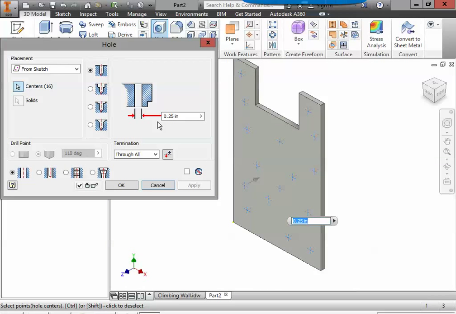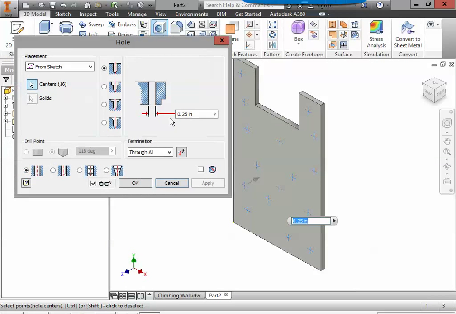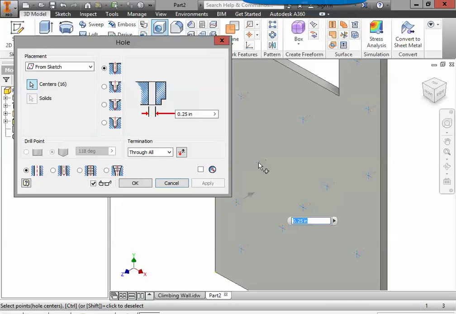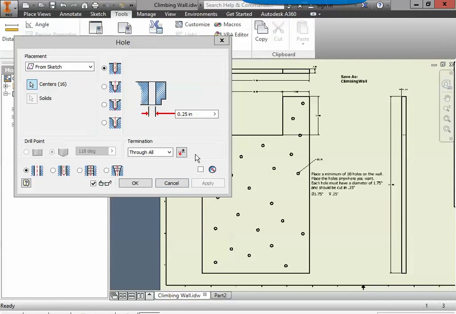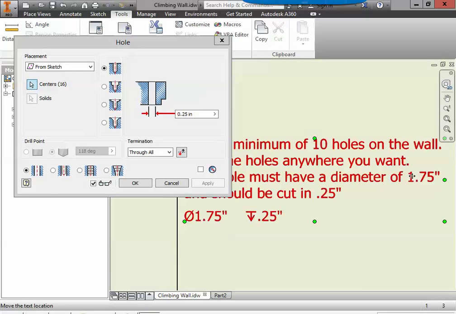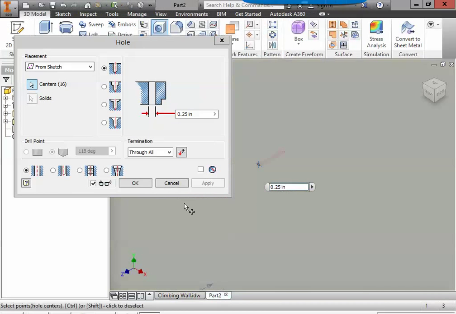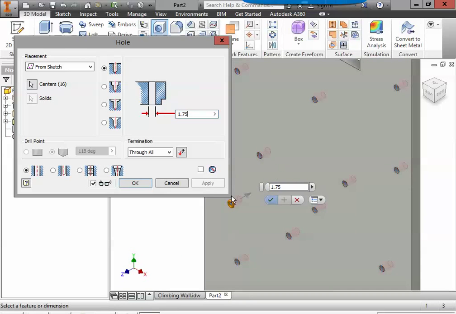And right now it wants to put them with a 0.25 inch diameter, which isn't what we want. The diameter on these needs to be 1.75. So we'll change that to 1.75. It's trying to send it all the way 3 inches in. We don't want that, so we're going to change the termination. We don't want it to go through all of the part. We want it to go a specific distance.